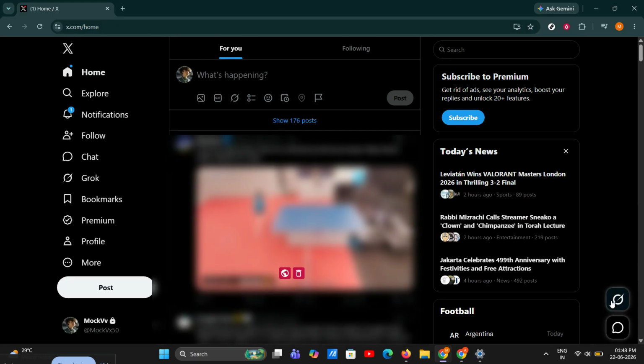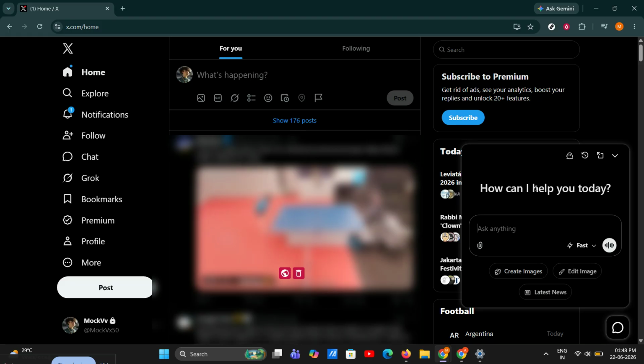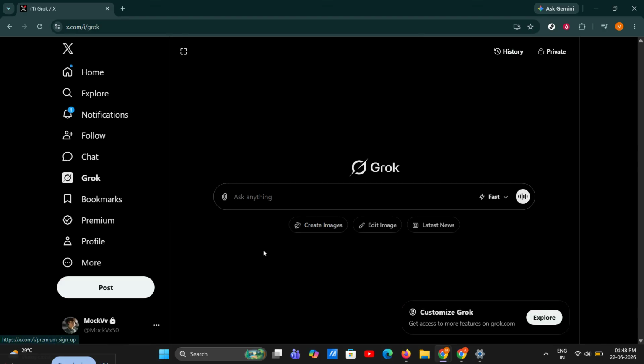When you click the Grok icon, one of two things may happen. It may open a dedicated Grok panel beside your timeline, which is great because you can keep scrolling X while using the assistant at the same time. Or it may open the full Grok chat screen in a separate view. Either way, you're now inside the Grok interface.